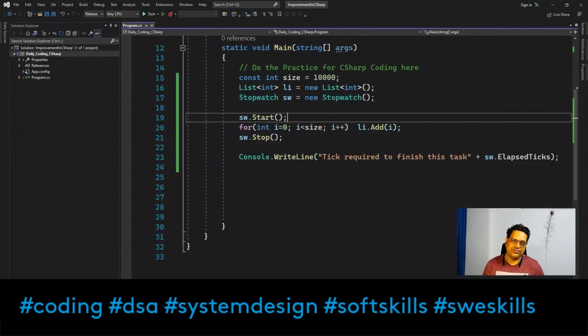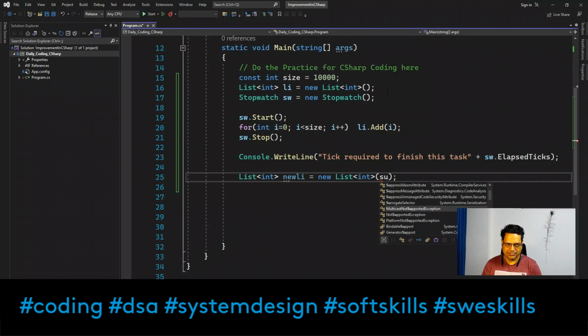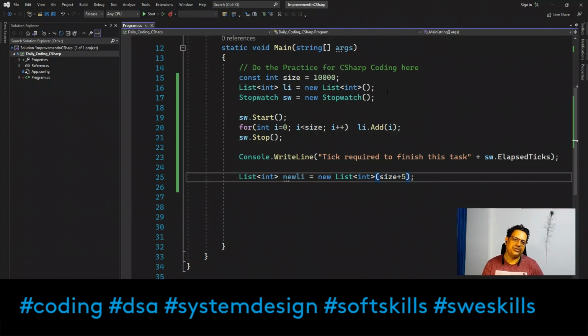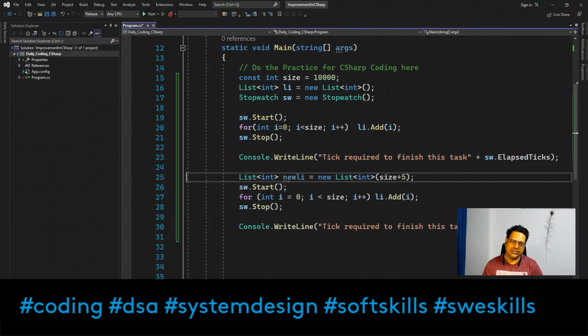Now what if I'm creating one more list, but this time, so new li, you can say new li, and I will pass it the capacity, so size plus 5. Okay, so this is your new capacity, and just copy this and this. So I will arrange this one.